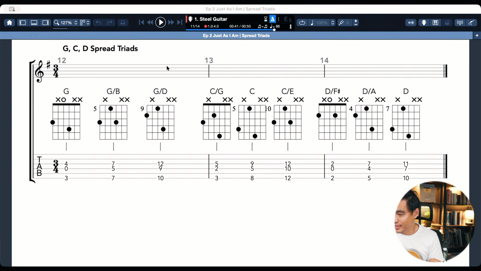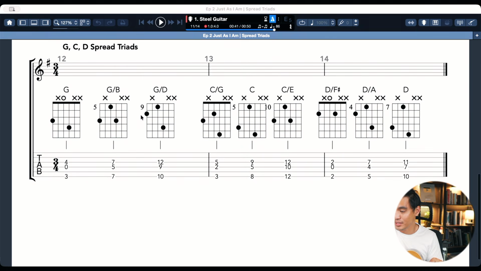Here are the spread triads that we're gonna use. So we're in the key of G. We've got these spread triads for G. This is for C, and this is for D. As you can see, all the root positions look the same. There's your G root position, C root position, D root position.